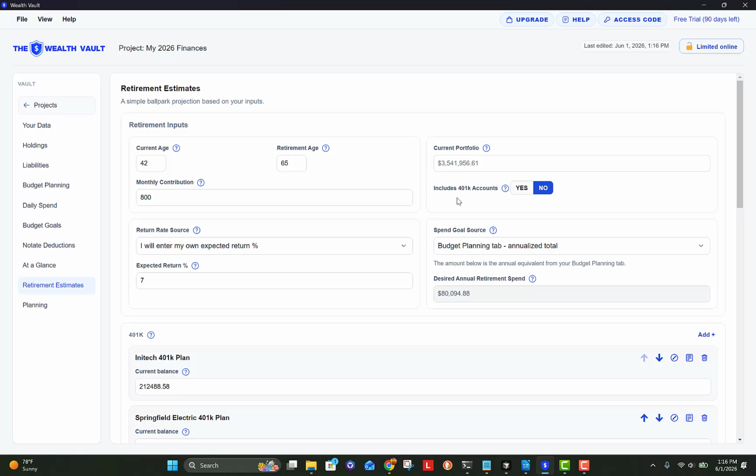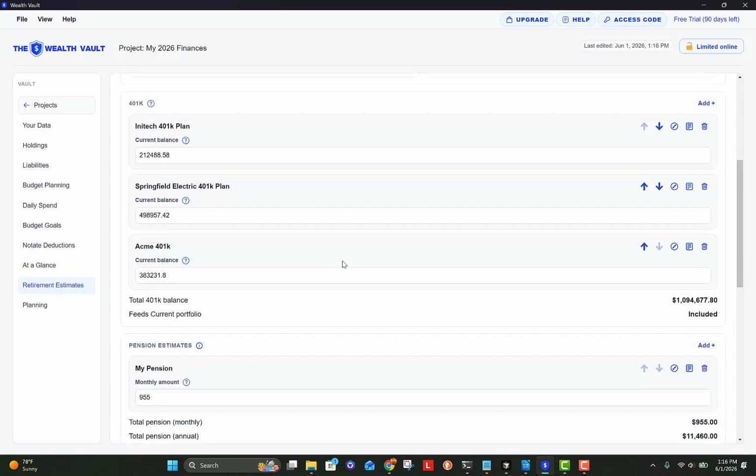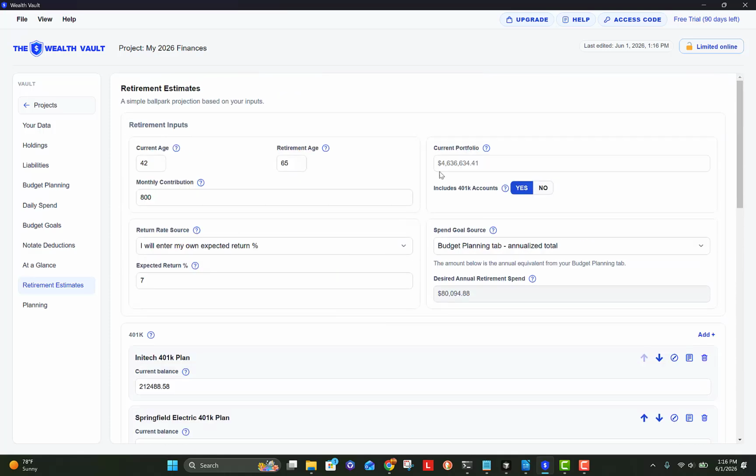And you can also say includes 401k accounts. I'll click yes. And that's going to basically take the 401k accounts that are down below here. And of course, this is a pretty large figure just because this is a test project, but I think it's a good example regardless, even though there's a lot there.